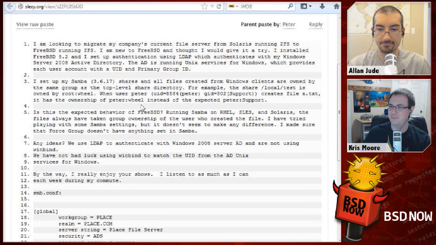So next. Good deal. Next up, we have Peter. So he's asking about FreeBSD and Samba. Again, it's a long email, but basically he's trying to set up running Samba using LDAP and Active Directory. So just being straight up with you, Peter, Alan and I, neither one of us are really big Active Directory or LDAP guys.